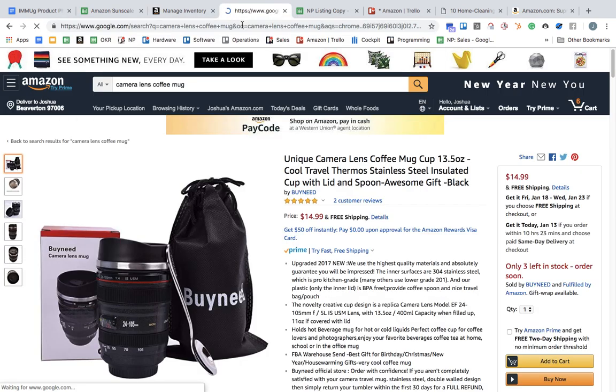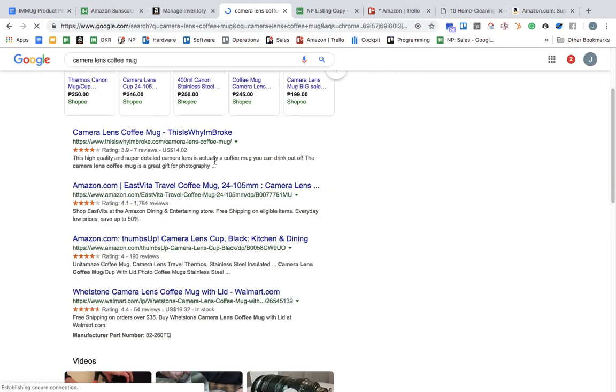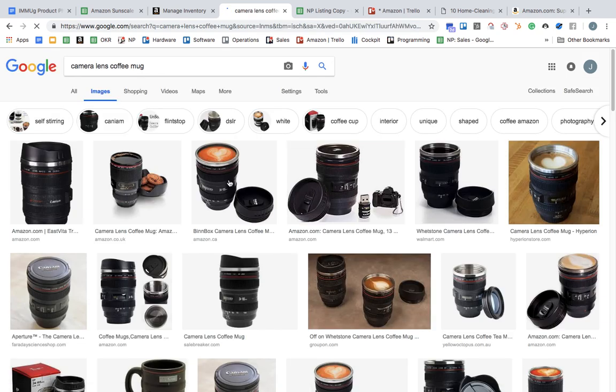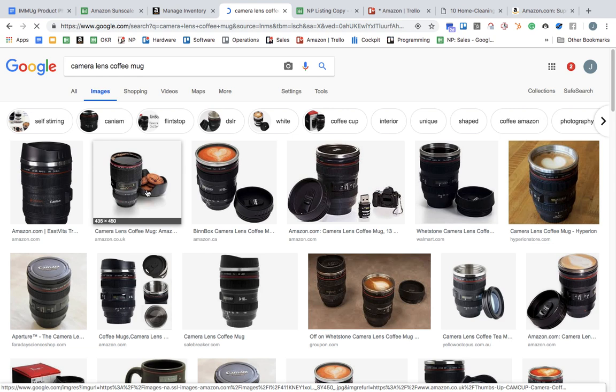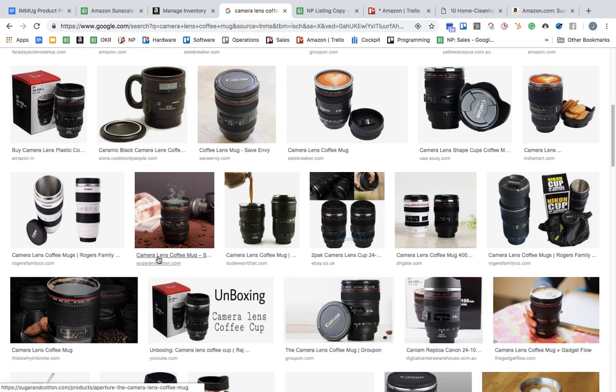Let's search for camera lens coffee mug in Google. And let's see what kind of images we can find, lalo na for lifestyle. This is a good avenue to do lifestyle. This one, it's very nice. Oh, look at this one.